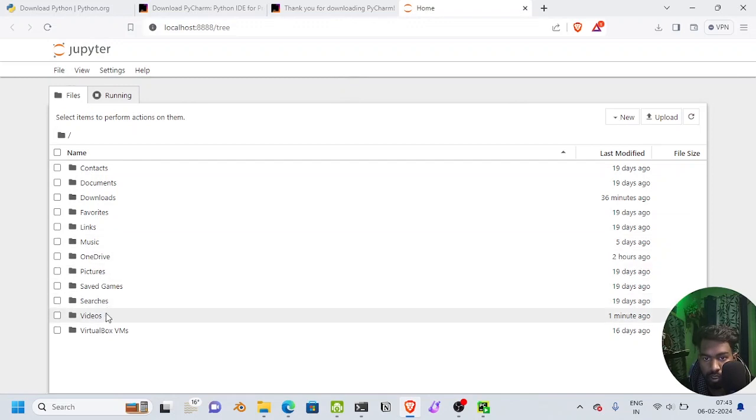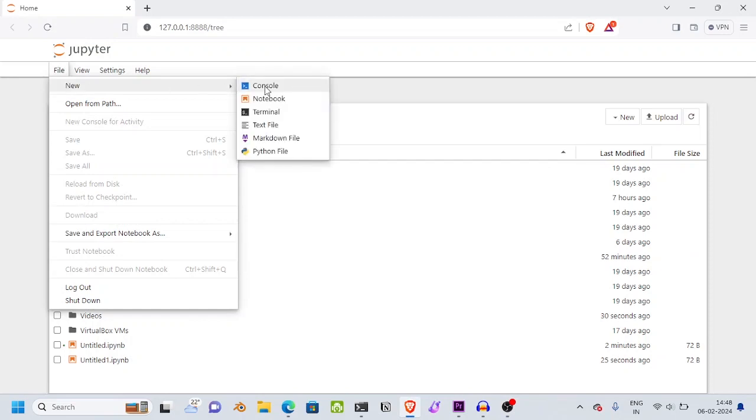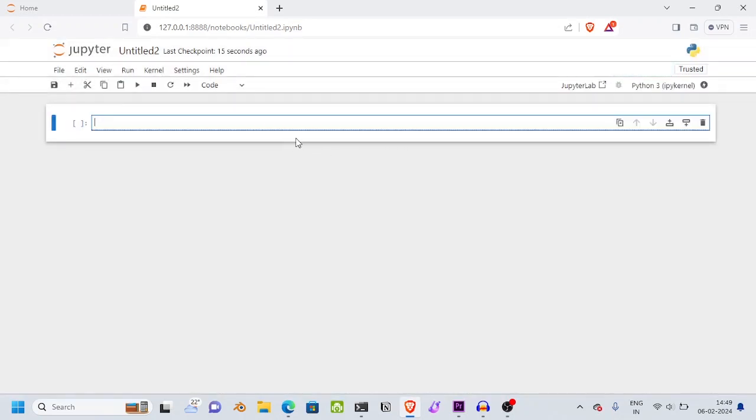Now let's create a notebook by going to file, clicking new, and clicking notebook. This will create a new notebook. In JupyterLab, you have to keep the default kernel selected. Mine will be Python 3, so I will keep it selected and press select. Now this is a box where you can run your code.